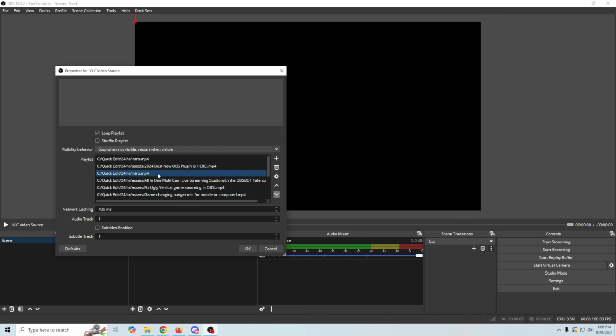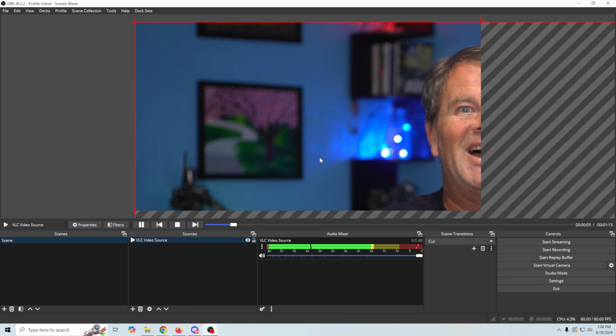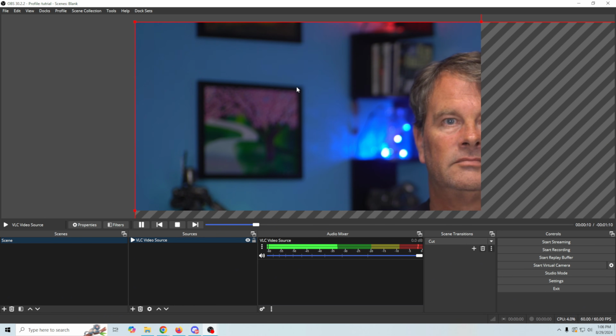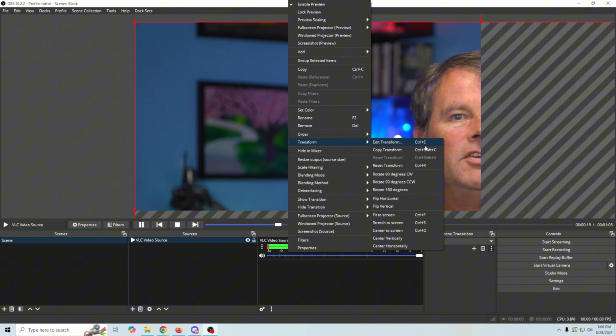Once you have all this set up, you're basically done. You could click OK, and boom. You notice how my video is much larger than what it would normally be. Well, that's because I film in 4K, so I can just right click, go to transform, and then I can reset the transform, or I can just do fit to screen.